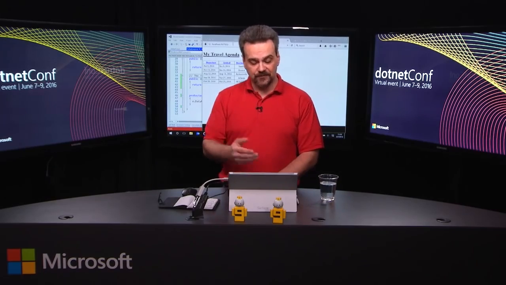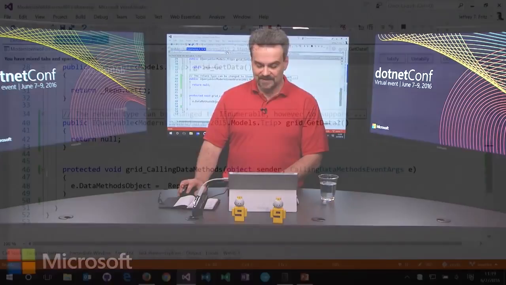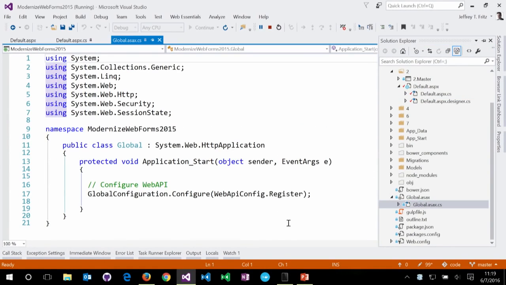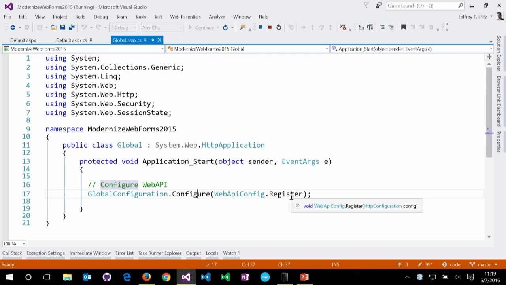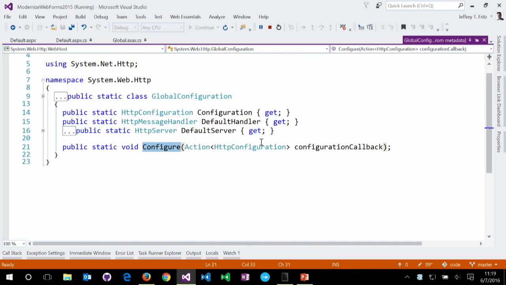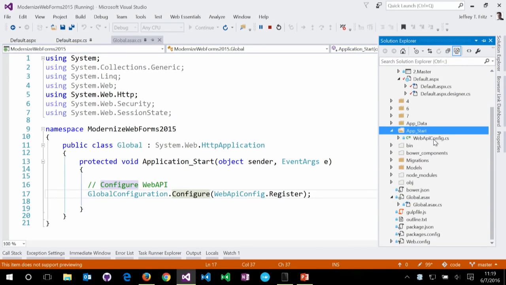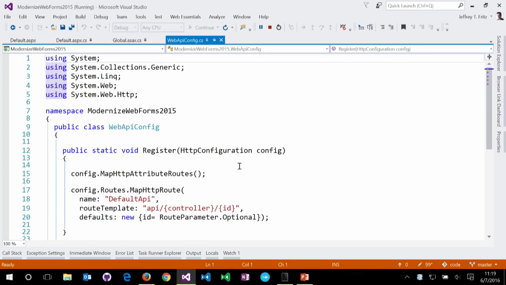So that's friendly URLs. Friendly URLs is enabled in our startup configuration here. I'm looking in the wrong place. Where's app start? I don't see friendly URLs.